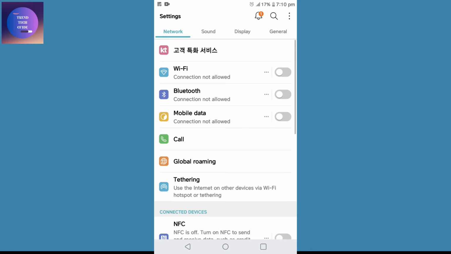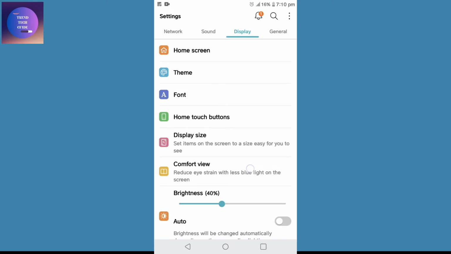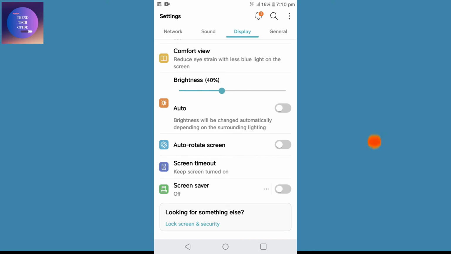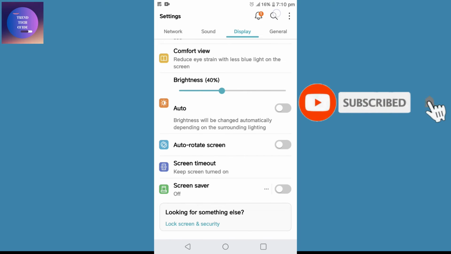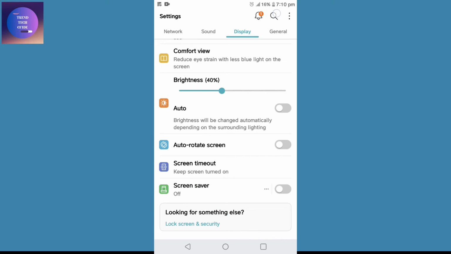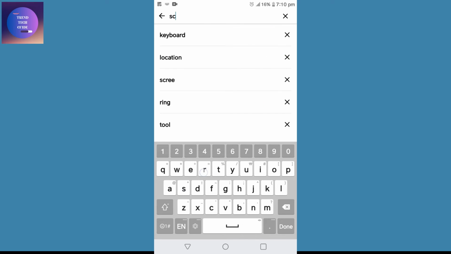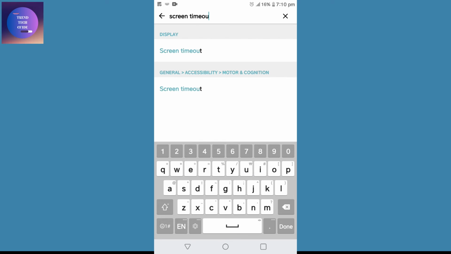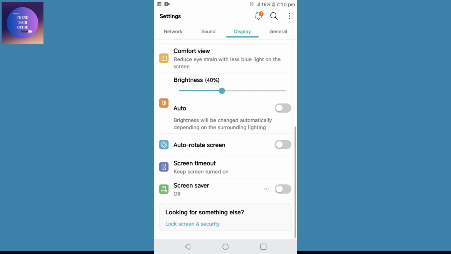And now over here you'll find this display. And now tap on this display, and after that just scroll down, and now over here you'll find this screen timeout. If you can't find this display, you can simply search from here screen timeout, and after that tap on this screen timeout and you'll find this screen timeout.